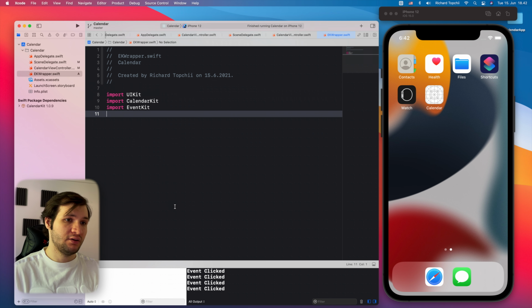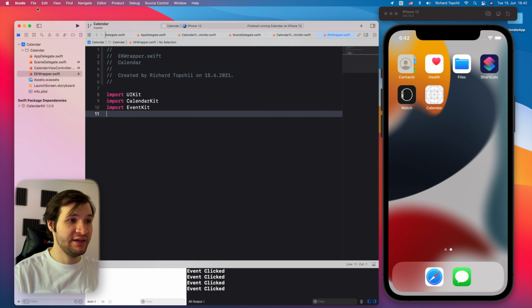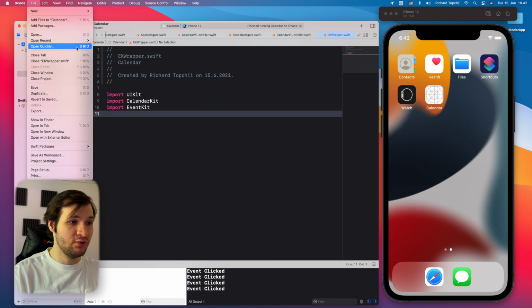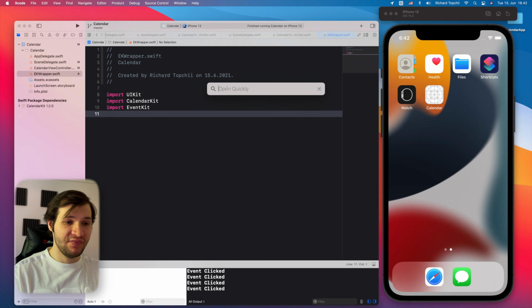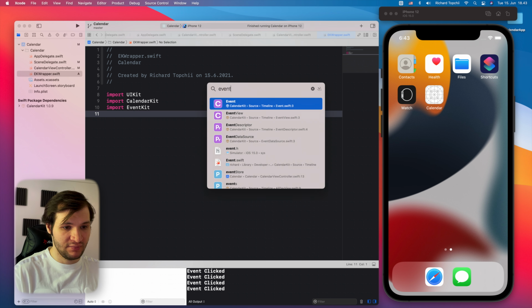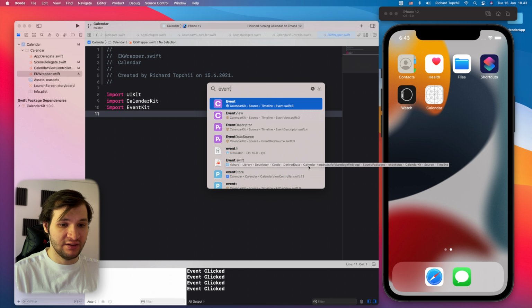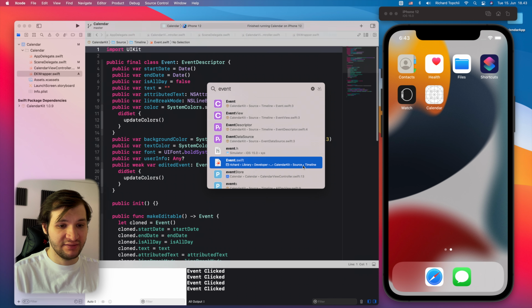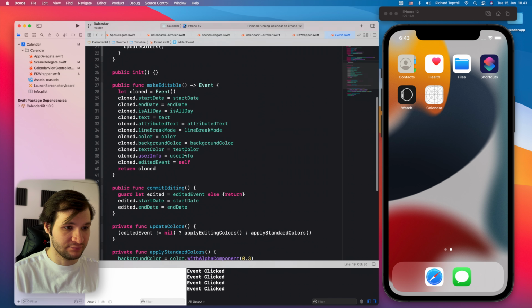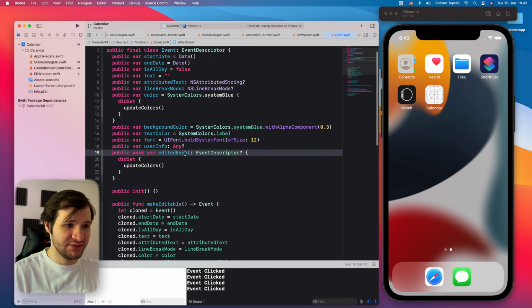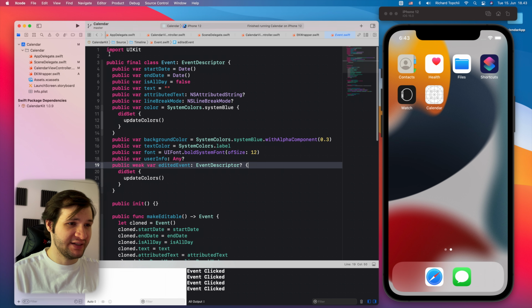We won't write our code from scratch. We'll just go and copy the existing class and modify it to our taste. Select File, Open Quickly, or Command-Shift-O on your keyboard. And then type event, and you'll find the default CalendarKit event class. It's rather large, so you'll just need to select all and copy.